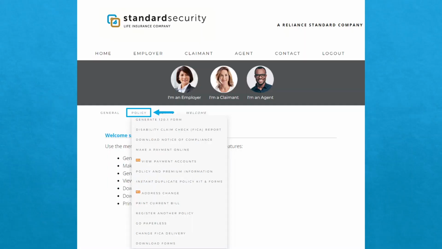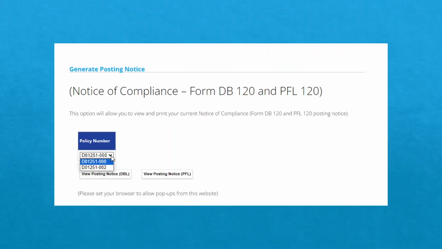After logging into the website, please move your mouse over the word policy, just to the left of the welcome header to access the drop-down policy menu. Select Download Notice of Compliance and you'll be taken to the Generate Posting Notice page. If registered for more than one policy, please select a policy number from the drop-down list.